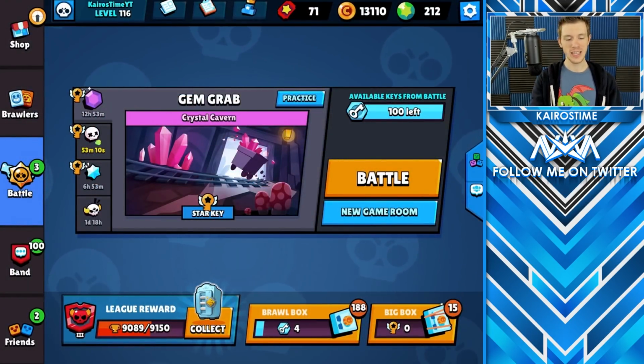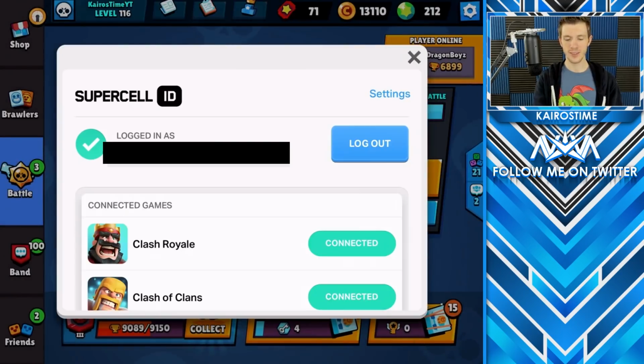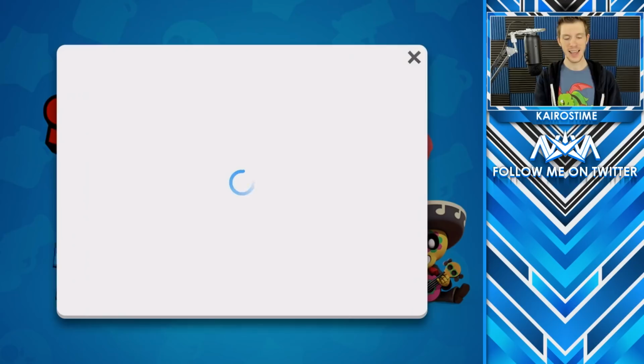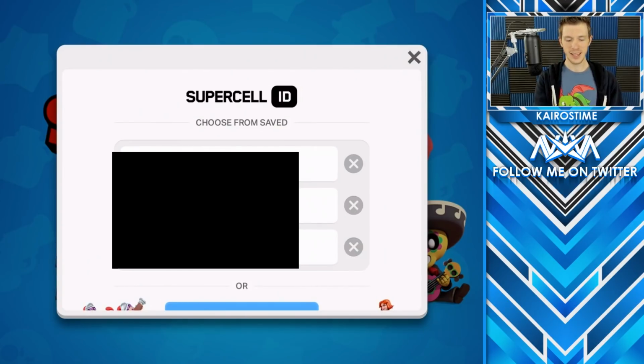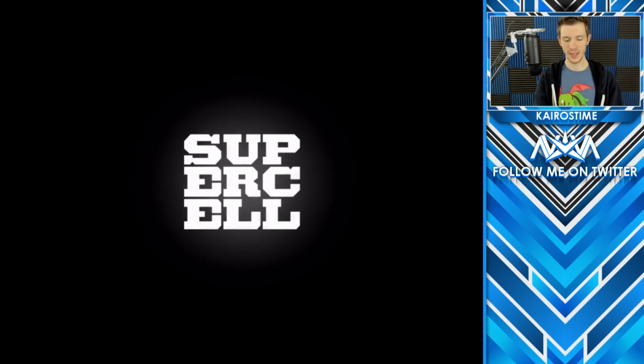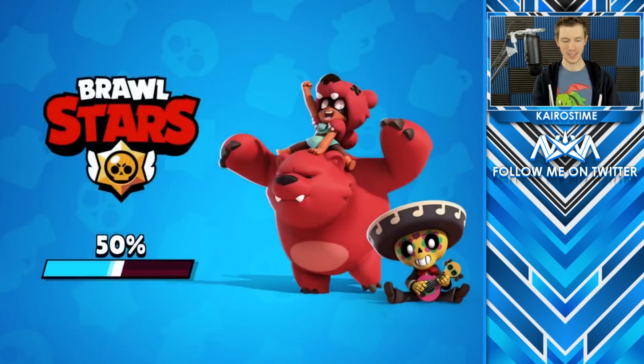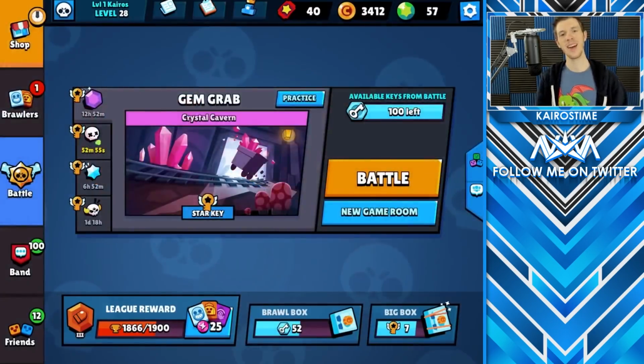And that way you can easily switch through all of your different accounts just by logging out, confirming, then you go back to log in and select the account, and now here we go. I am back on my level 1 Kairos account. Super easy, and that's exactly the same process over on Android.